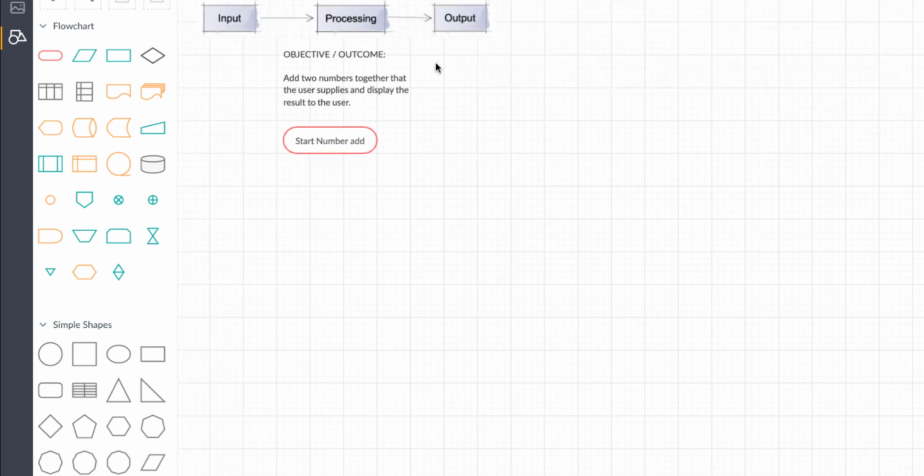Using the computer model, the first thing we need to do is get the input so we can then process this to then give it back to the user as an output. So we need to collect the data, process the data into information, and then give the information back to the user. So let's start with an input symbol.